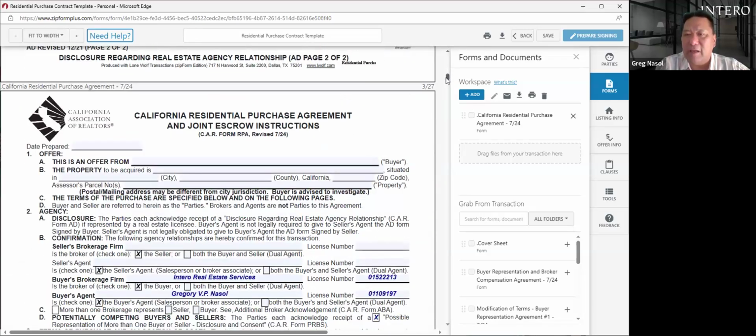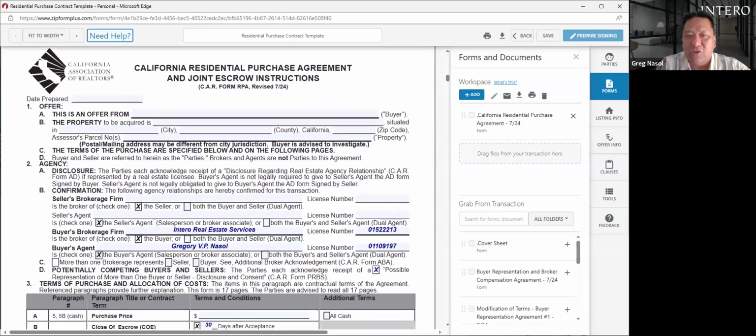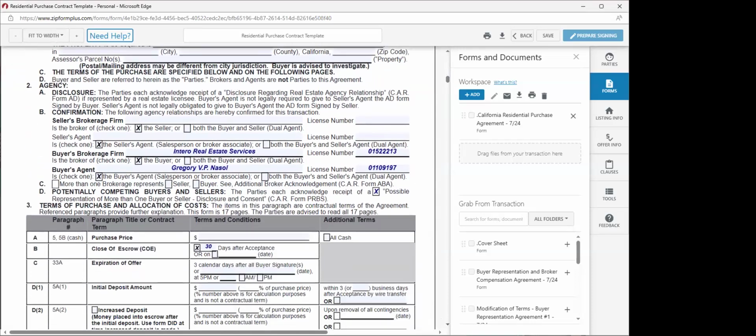So here's the RPA. As you can see, there's nothing on top, right? Because if I put an address here, it will show up on all my other contracts. I don't want that, right? If I put a buyer name, it will pre-fill all my other contracts. The only thing that should be pre-filled here, as you guys can see. So if my brokerage DRE number is not there, I should fill it in this template, correct?